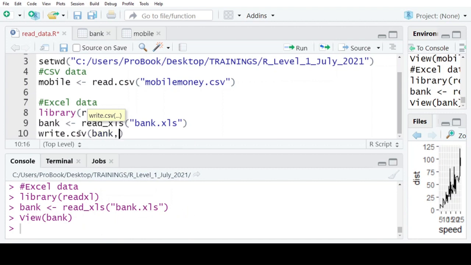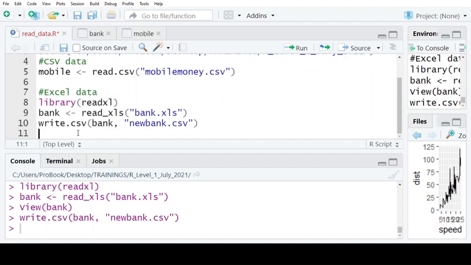I can now comfortably, if I wish, decide to save it on my machine, not just as bank, but maybe as new bank. Let me call it new bank.csv. So now I can save it on my computer as new bank.csv, so that in future I don't need to look for the library for XLS if I want to work with the data.